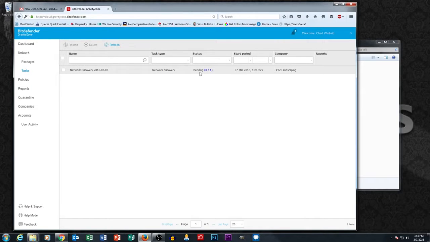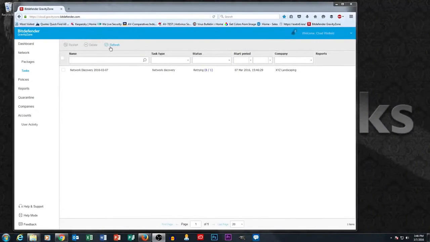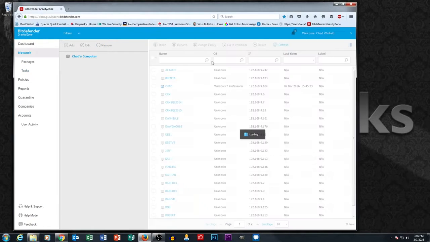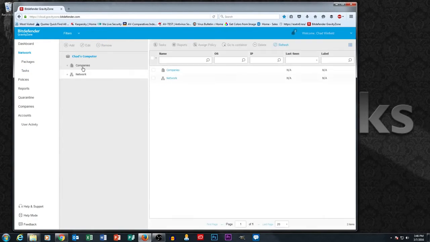Network discoveries, depending on the size of the network, can take a few minutes, so we're going to go ahead and give it a few minutes to finish. Alright, so our task is running. I'm just hitting refresh up here to refresh the status. I'm going to go back to network here and see if we have machines showing up in our network queue now.